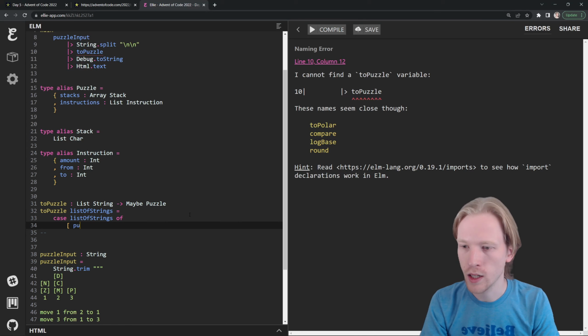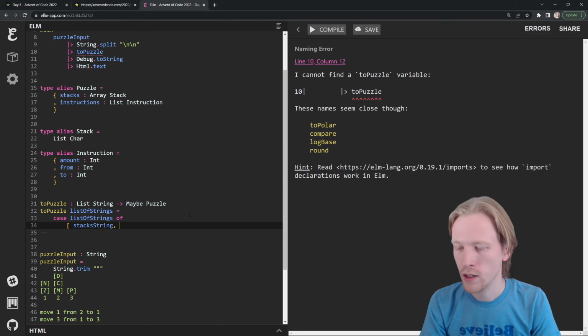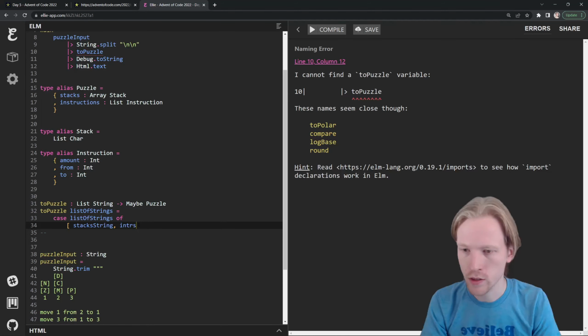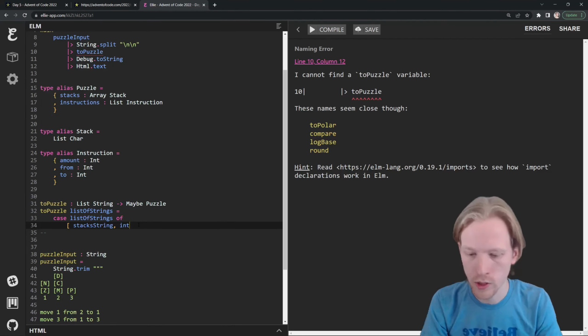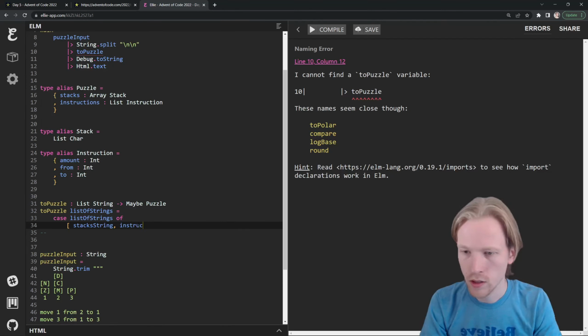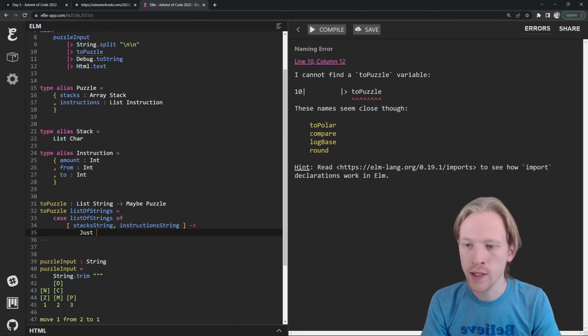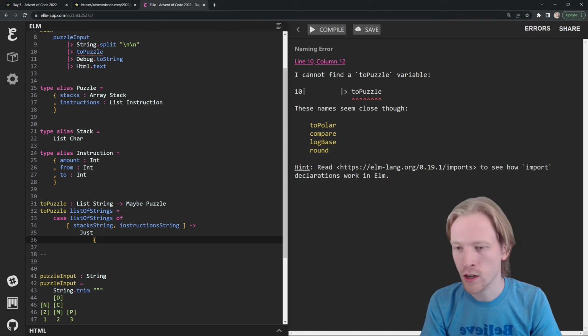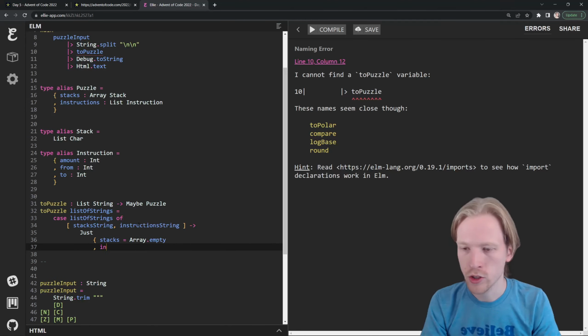This is going to be the puzzle string, or like the stacks string, I guess is probably a better way to put it, so it matches with this. And then this will be the instructions string. So this is going to be all those multiple lines of instructions. So if we're in this case, for now I'm just going to hard code stacks. It's going to be Array.empty. And instructions is going to just be an empty list of instructions.